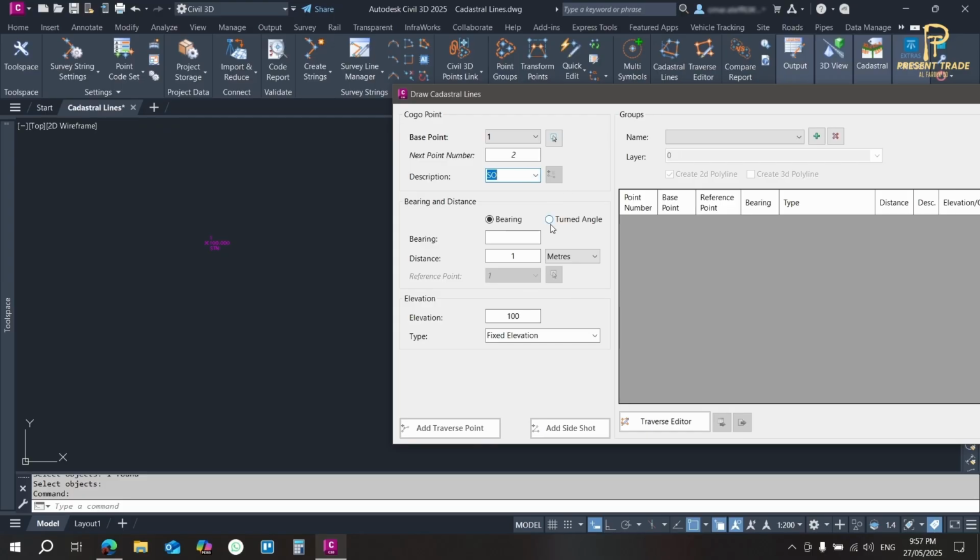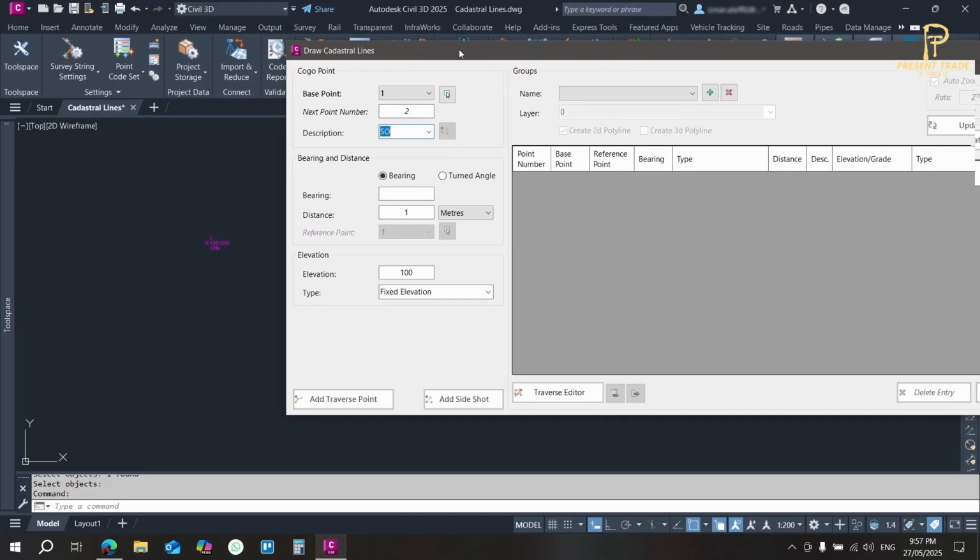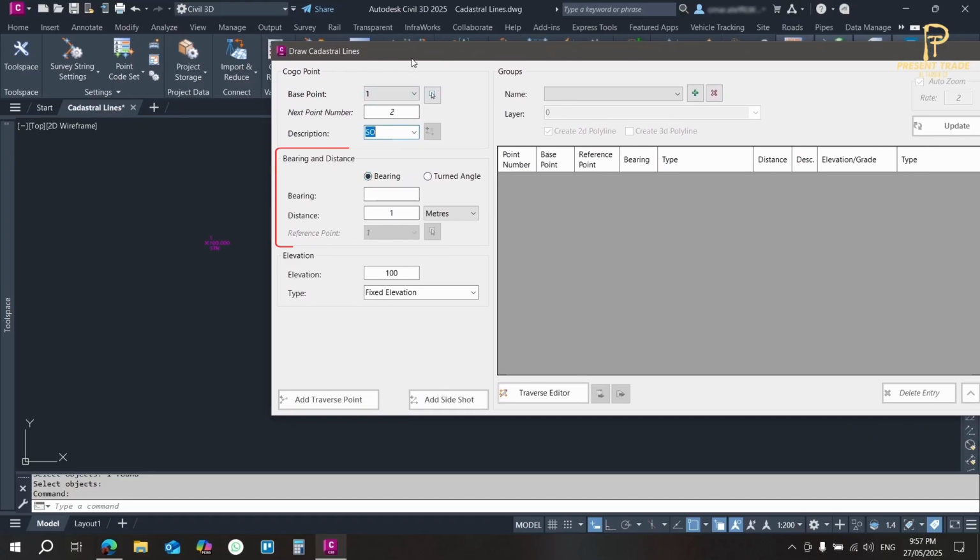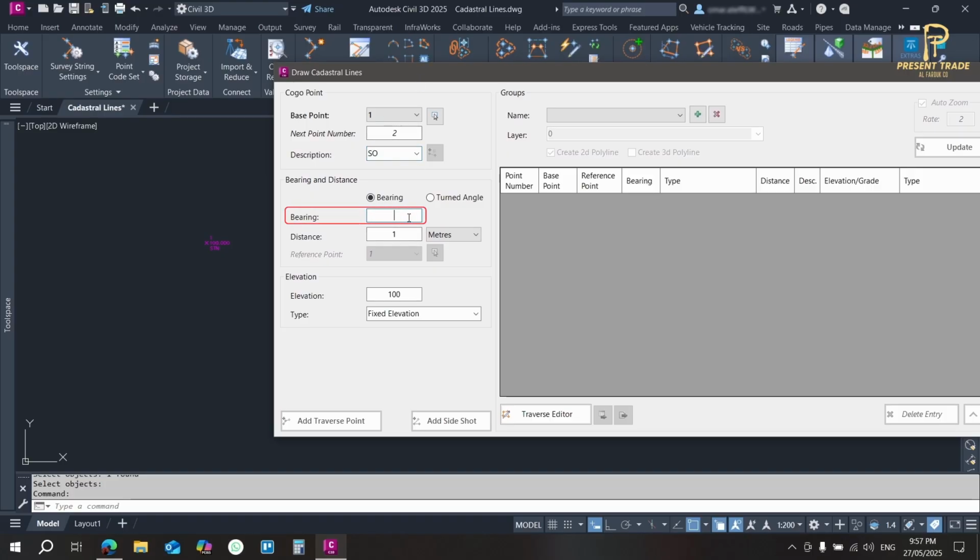Now in the bearing and distance section, we can choose between a bearing angle or a turned angle. For this example, we'll stick with a bearing of 90 degrees and a distance of 15 meters. For elevation, you have a few options: elevation difference, fixed elevation, or grade. In this video, we'll choose fixed elevation.